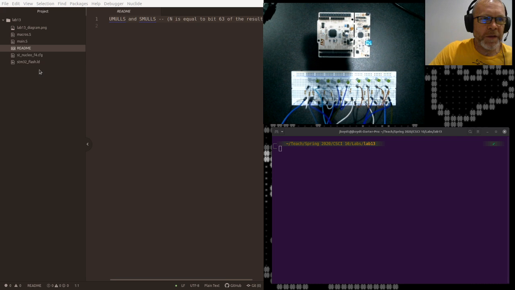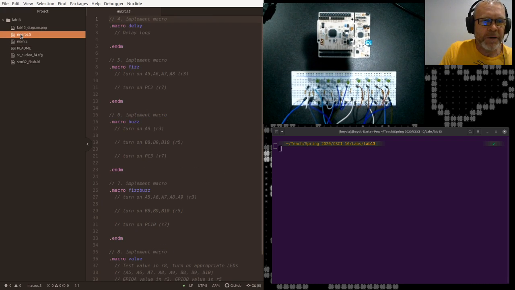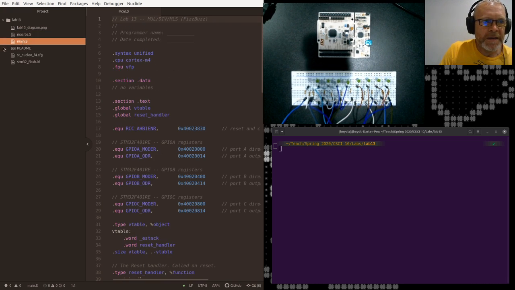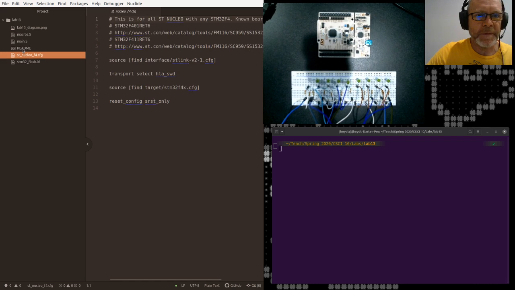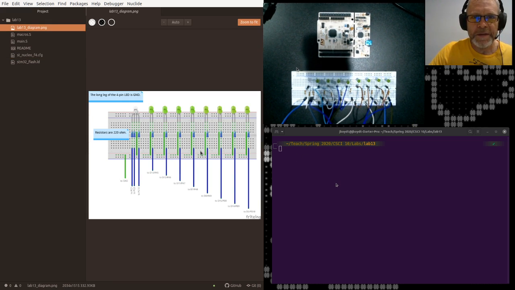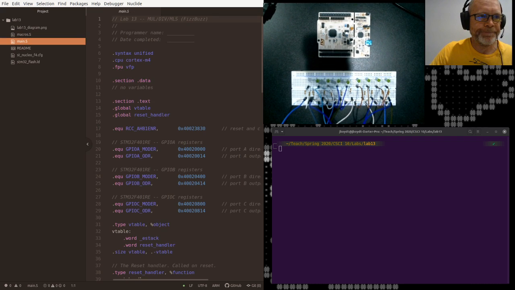So anyway, if you don't have all the Lab 13 files, I just grabbed them all, but you really only need macros.s, main.s, and stm32 flash.ld. You need those three for sure. I just grabbed everything. That's the OpenOCD file. I grabbed it too, just to not have to think about it. And the diagram, which I didn't know Adam did this, so that's quite cool that Adam does that. Okay, so grab those files.